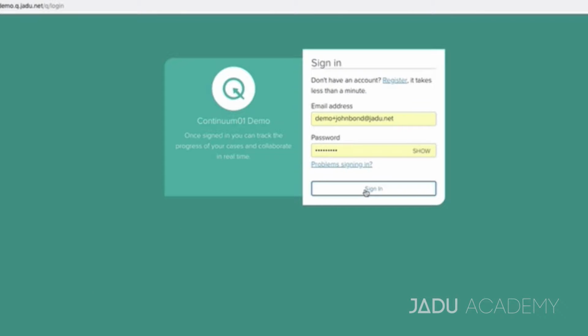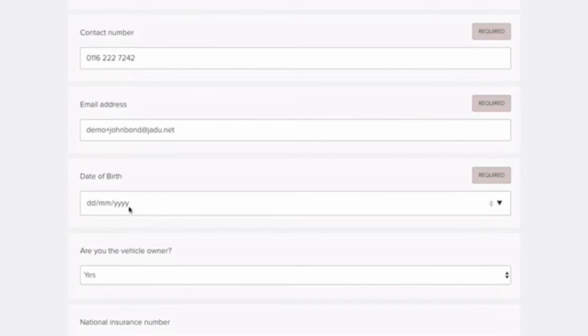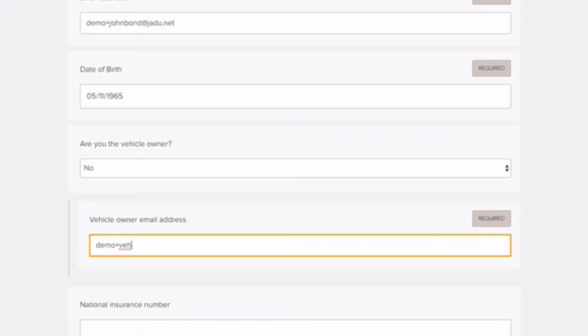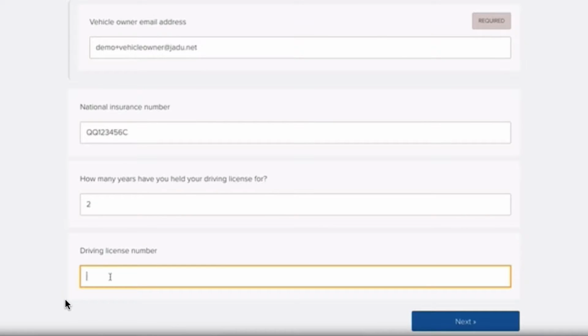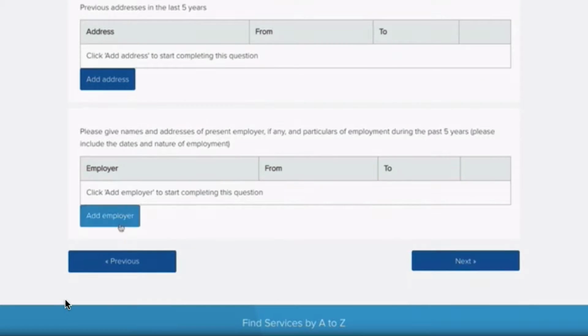So I'm starting off as a customer who wants to take out a taxi license application, signing into my account, filling in the personal details, and yeah, let's speed this up. So I'm entering the details, I'm indicating that the vehicle owner is not myself and it is somebody else. That will then email the vehicle owner to say, we've had this application, can you come along and confirm the application, or that you're happy with that person. I'll just fast forward some of this.